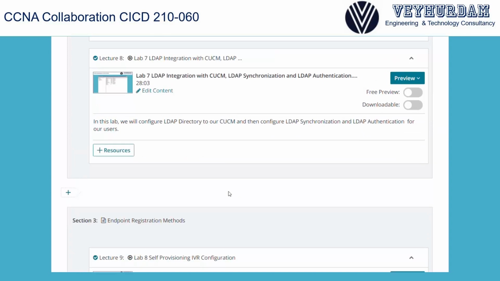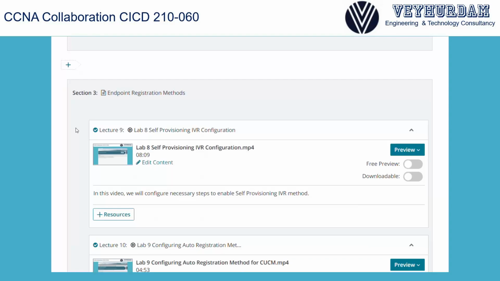That lab is about how we can integrate our LDAP server with CUCM. We will synchronize LDAP, and we will even authenticate our users with the help of LDAP. But they are all different forms, they are all different methods, and they have some similarities, but they also, as you guessed, have some different methods in the way they do business.